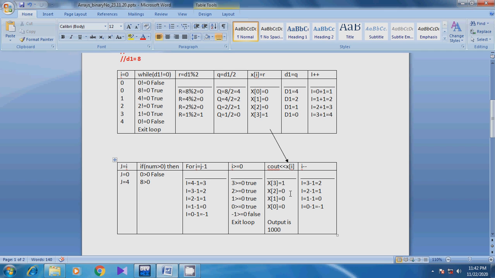Now sorry, this is initialization, right? So here remove this. Now keep in mind that initialization will be done only once. After this I value gets decremented, the test condition is done again.